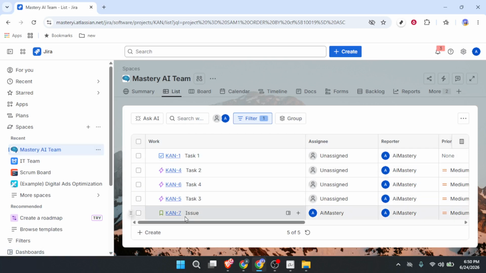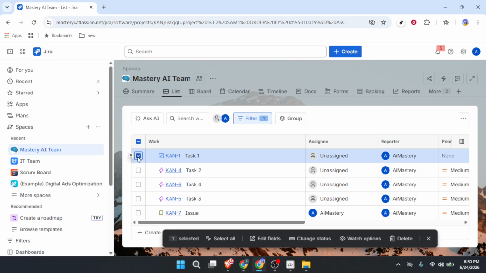Just look for the checkbox on the far left side of the row. It's right there next to the task key and summary. Go ahead and check that box. You'll notice the interface changes slightly once you do. A toolbar appears at the bottom of the screen. That's your cue that something's about to happen.